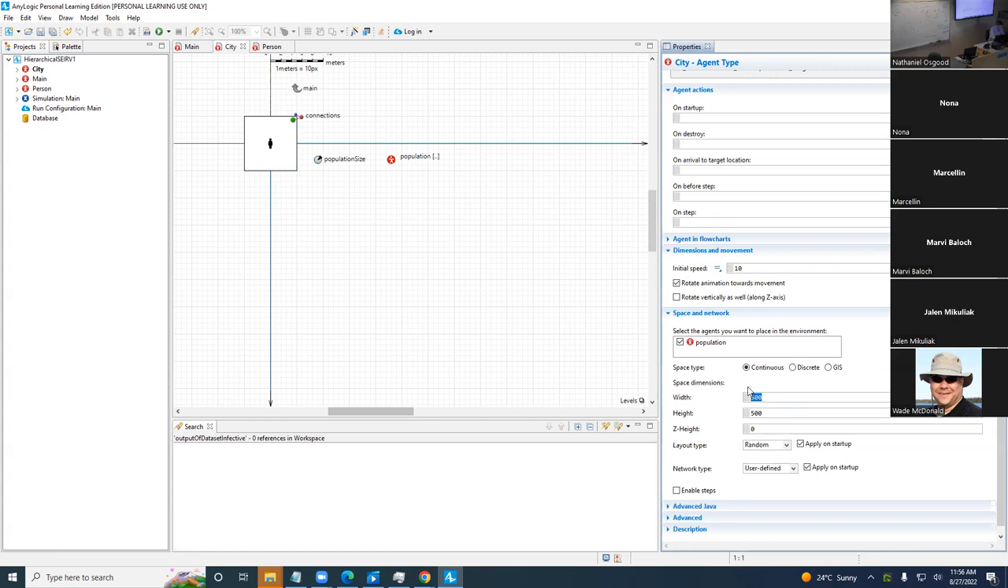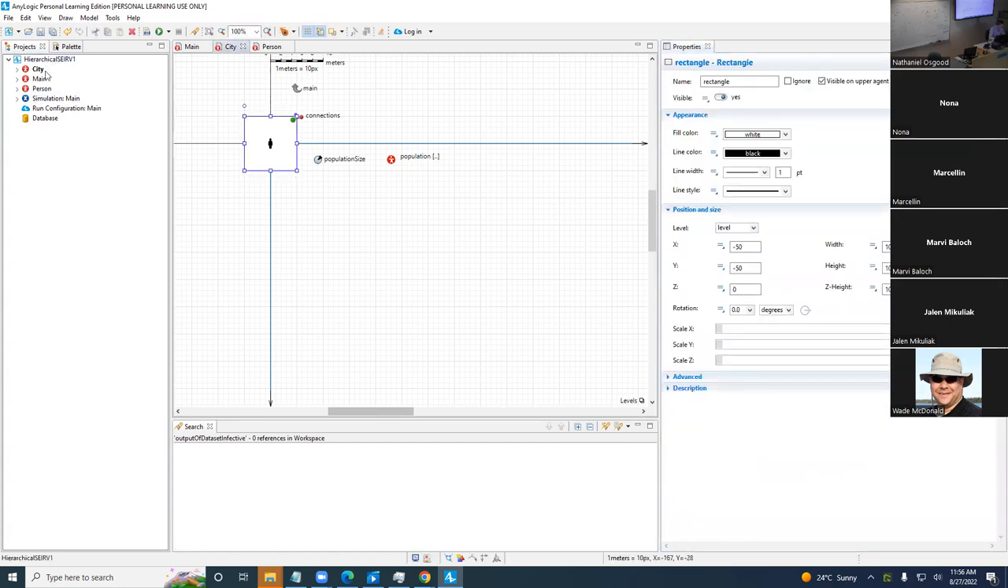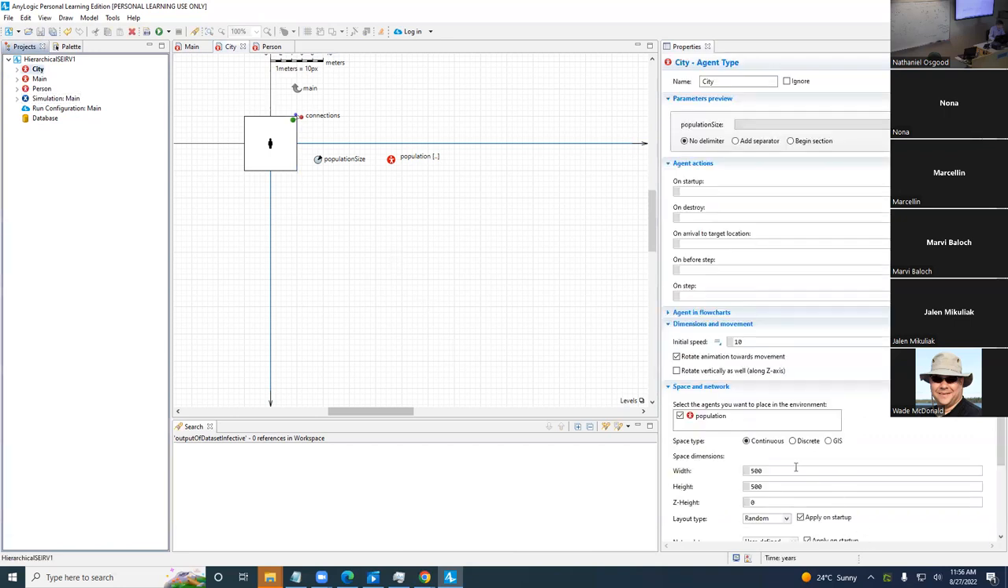Okay, so we could try to say, actually, the width is not 500. The width is actually the width of this rectangle. You see that? So I could say, let's go see what this is named. Rectangle. It seems like a reasonable name. I'm going to say rectangle.getWidth. Okay. So that's the width of this space.